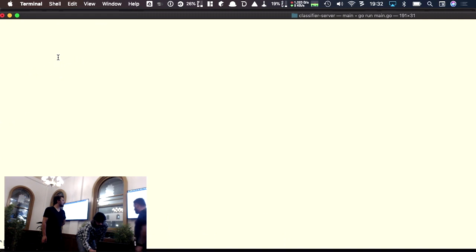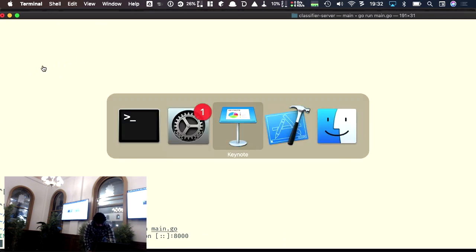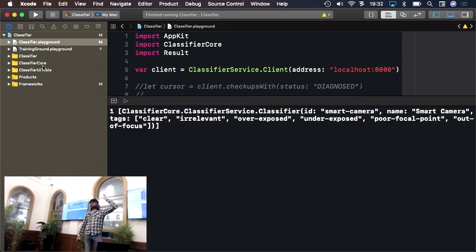All right. What have we got going on here? Let's see if we've got network. All right. So there's my little Go server running in the background. It's just a little Go server running a gRPC server, which goes out and talks to Store, I think, to get some data.